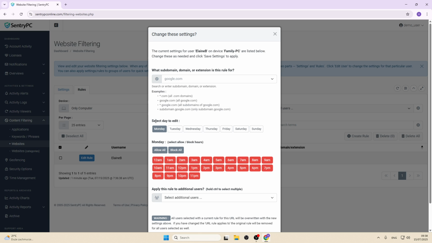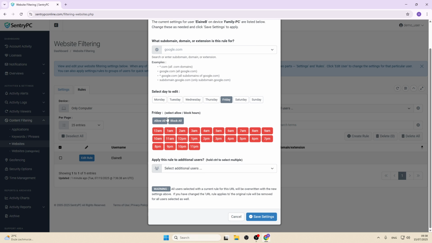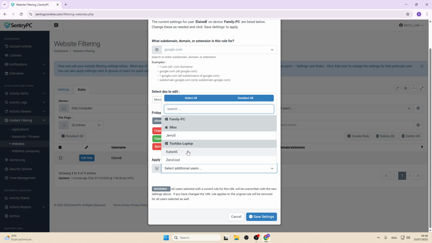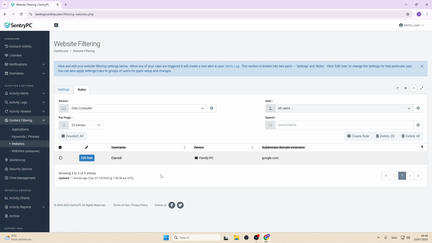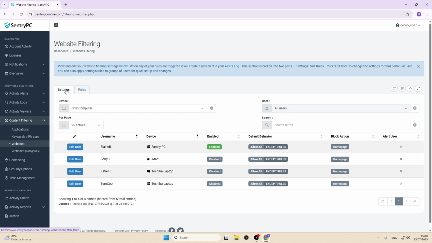Next, you can select day to edit. So let's say Friday. And the user will be able to open the google.com from 9 to 5. So let's select it. And you can apply this rule for additional users. Then save the settings. Go into the settings.